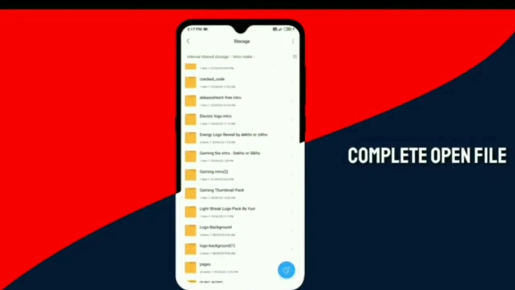So after that, your file is completed and you can view it in the extracted form.